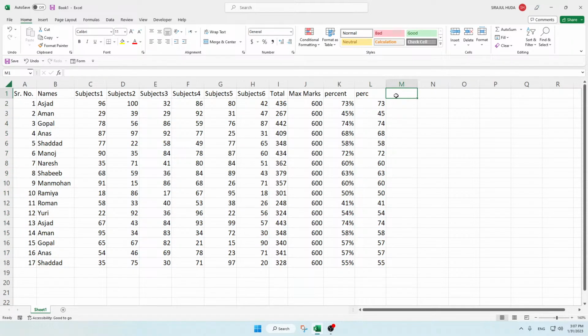Now let's talk about result. Result based on total marks. If I want a pass or fail result based on total marks, for that we are going to apply the IF function: equals IF, open bracket. Now there is the logical test.